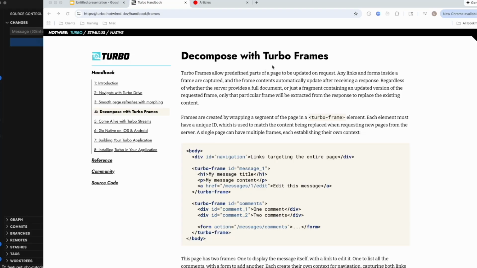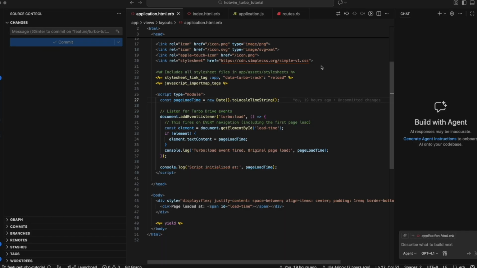Let's now start with turbo frames. We already mentioned that turbo achieves such an efficiency by reloading or fetching only the body and not having to reload JavaScript, CSS, and other assets such as images or others.